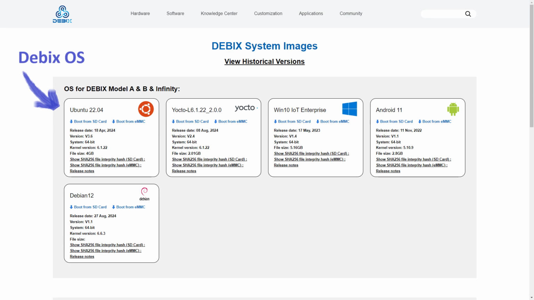First of all, you need to install the system, and you have two options. You can use the basic Yocto Linux image or Debix OS. Debix OS is some Debian fork, as far as I understand. At first thought, Debix OS was preferable for me. So you need to install the system from here.